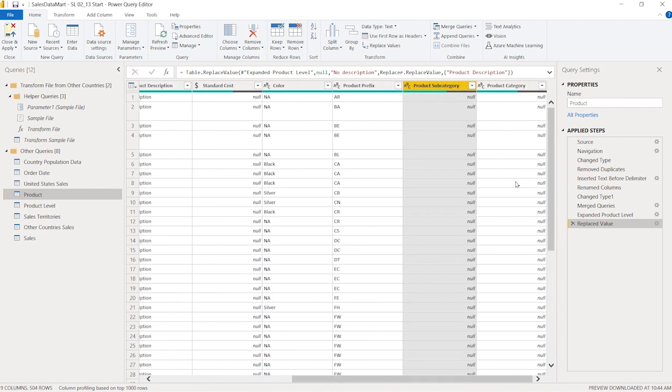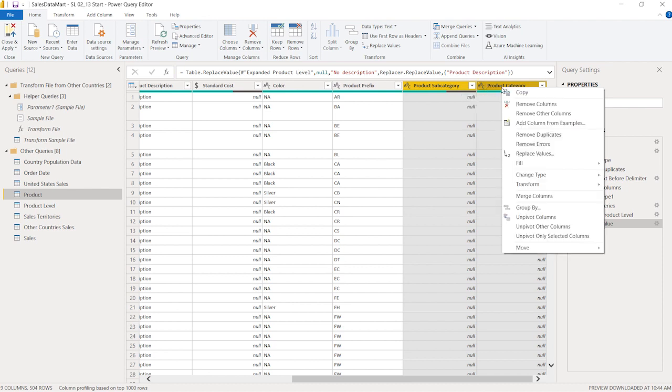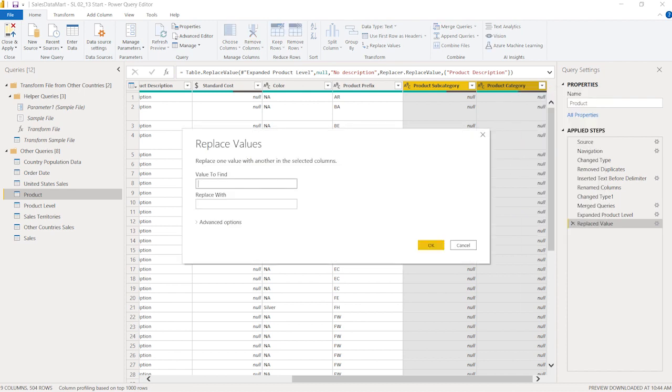So if I scroll back over to the right-hand side, the two columns that I actually want to change values for are the product subcategory and product category. The nice thing is I can replace these values both at the same time by clicking the Control key and highlighting both columns. Now I can right click and say replace values, and I can do the exact same thing. So I'm just going to type those into the field.